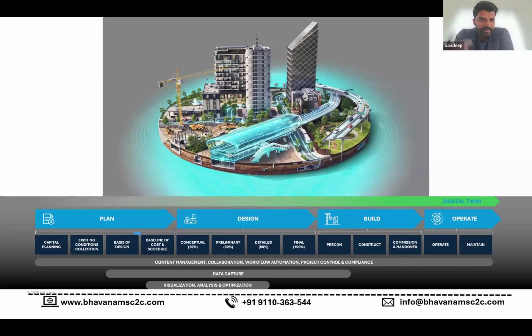Once everything is done, we jump to the next stage, called the build stage, where the pre-construction work starts, accumulating all the manpower, material, and all the resources. Once those things are accumulated and properly set up on the site, we go for the construction. Then we hand over the building, or the project, to the concerned parties. Then they take it to the next stage, called the operate stage. So these many phases are there, right?